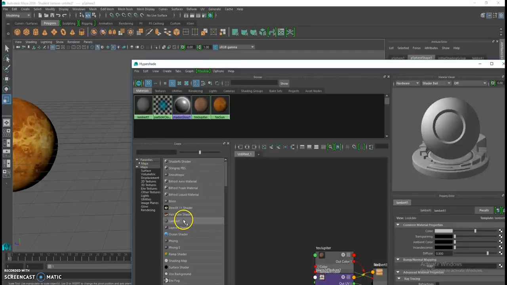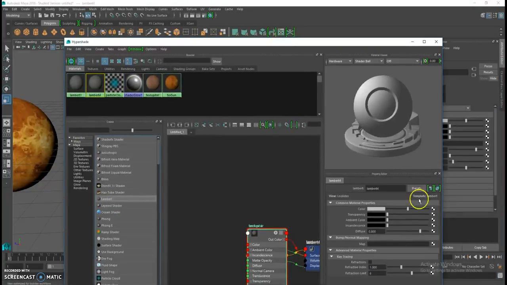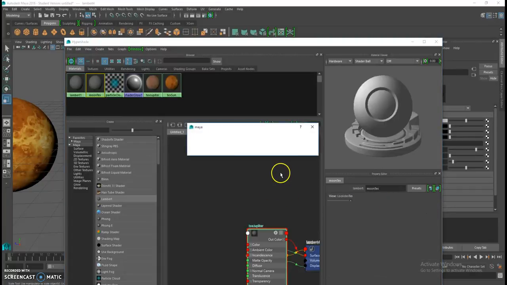Actually, let's make a moon texture for this one. Okay, let's go ahead and go to Lambert. Number 4. We're going to call this moon. And we could reuse the one from the Earth. It's fine. It'll look good.